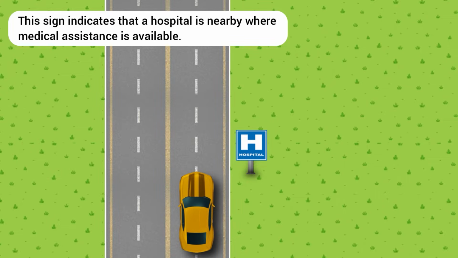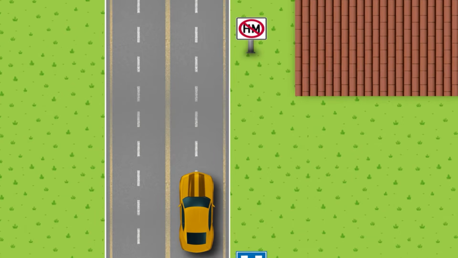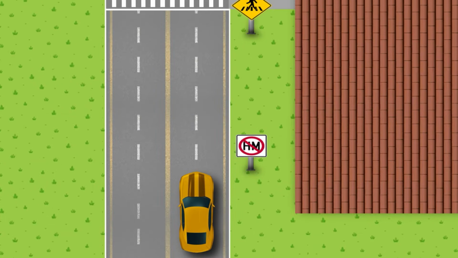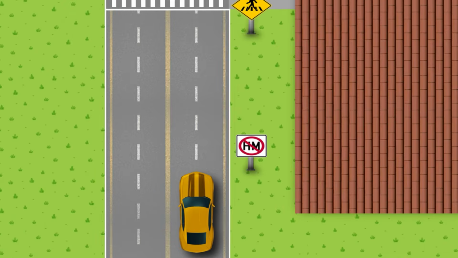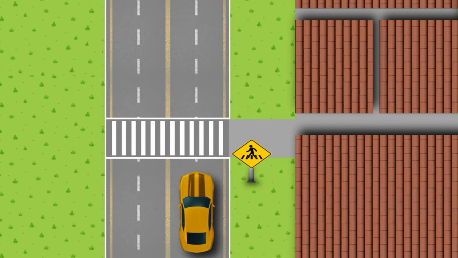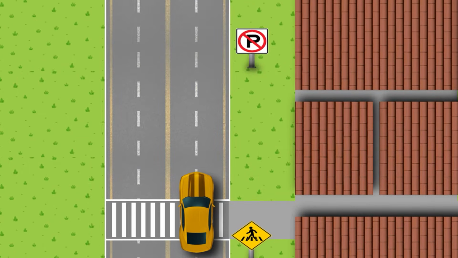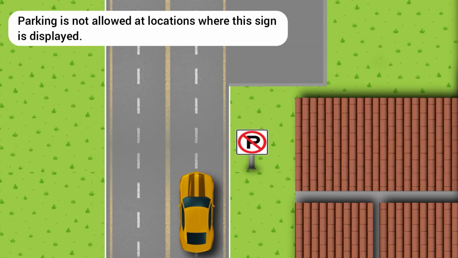This sign indicates that a hospital is nearby where medical assistance is available. This sign forbids vehicles transporting hazardous materials from entering the designated area. Parking is not allowed at locations where this sign is displayed.